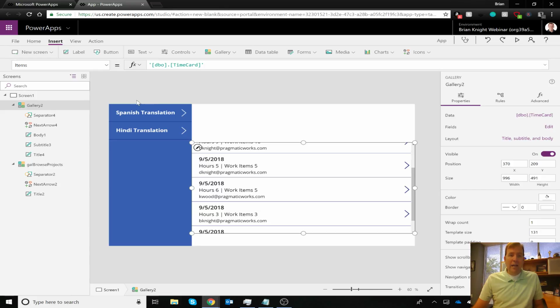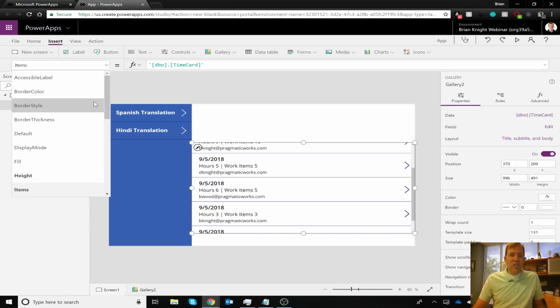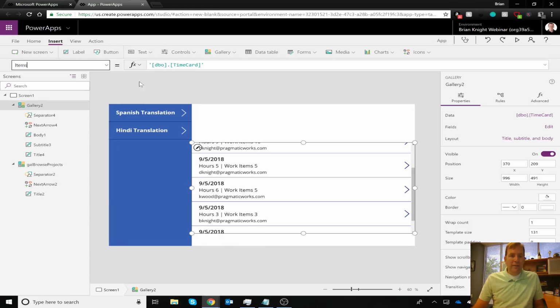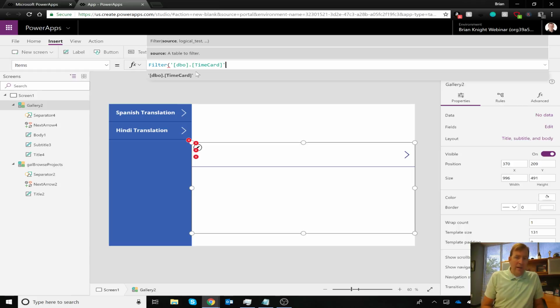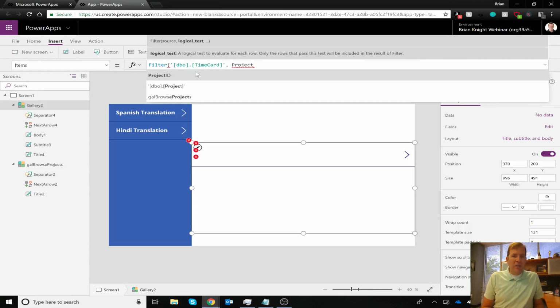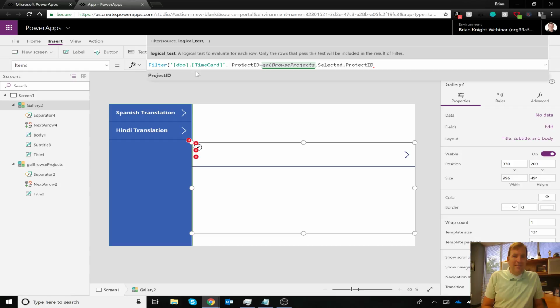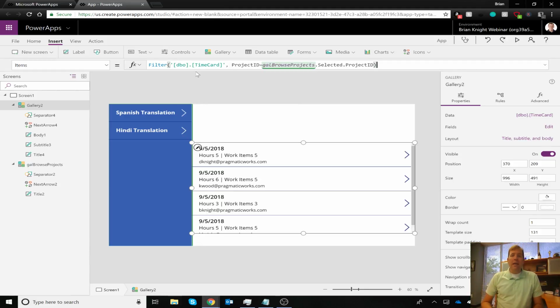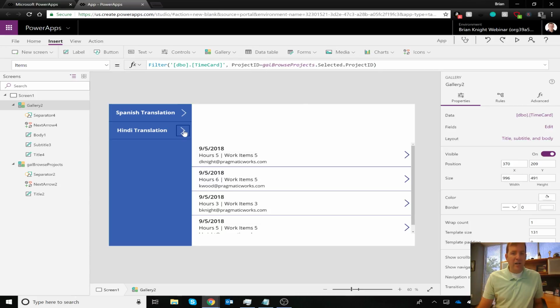So let's go ahead and select this gallery. I have my items selected right here on the left. I'm going to change this instead from items. I'm going to go ahead and filter this a little bit. So I'm going to put the filter command to specify almost like a where clause in SQL Server. So I want to filter only the project ID. So I type in project ID, and I put an equal sign. You'll notice it will actually recognize, there we go, gallery projects dot selected dot project ID. That's essentially saying, put a where clause on the list of time cards you're showing to only show me the selected projects. So now I'm only seeing the projects for the Hindi translation here.